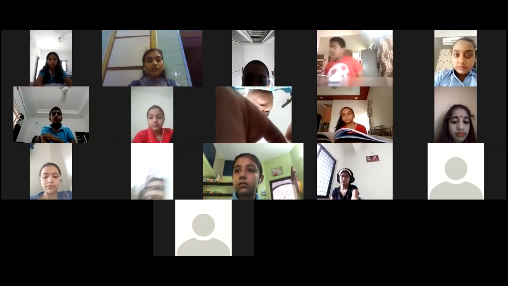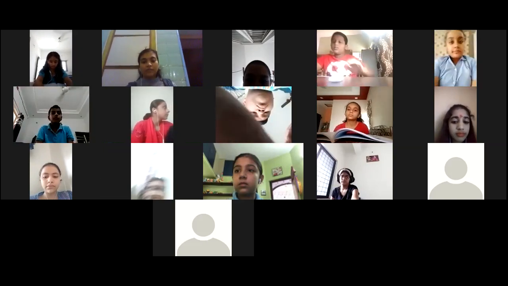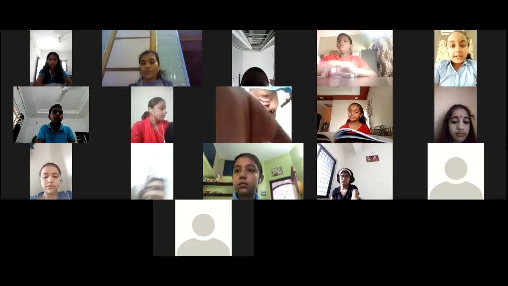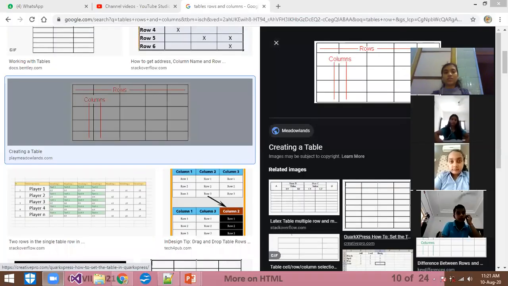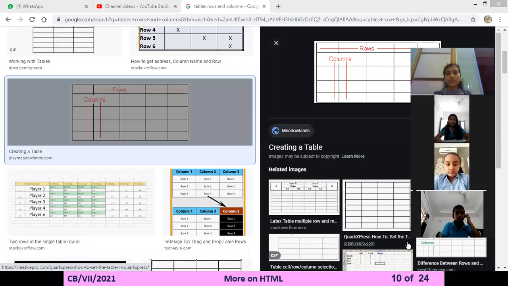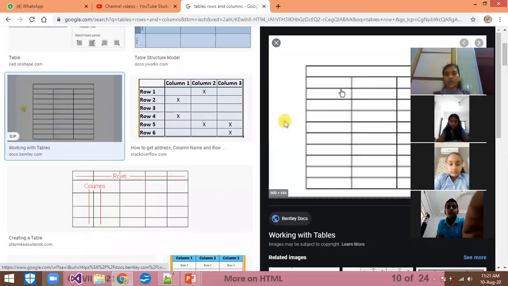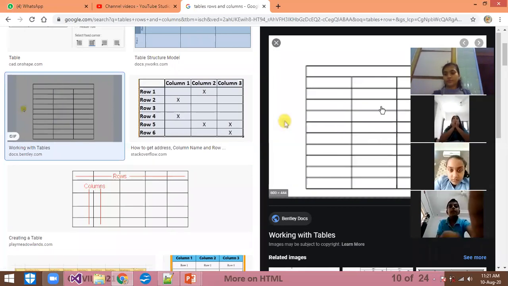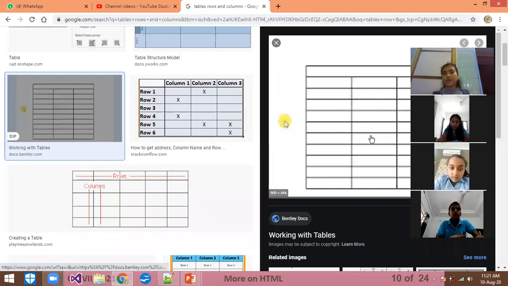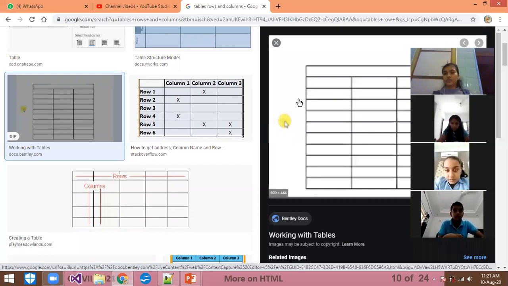Okay, so now we are going to learn our next topic, named table. I'm going to share my screen with you. What do you see in this? Have you seen this screen? What is this? A table. It's a table, right? So can you identify which are the rows and which are the columns? Or can you give me the definition of the row and the column that we already learned?